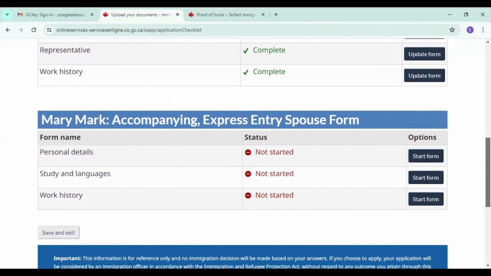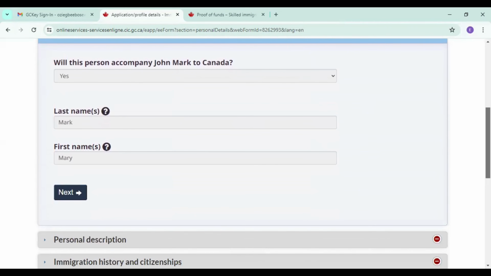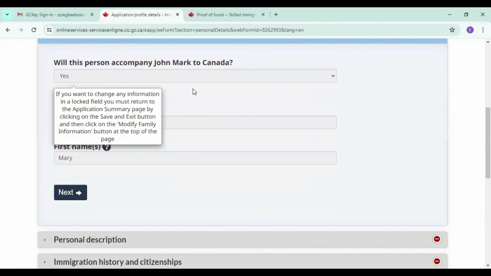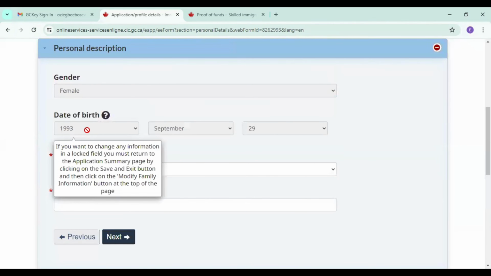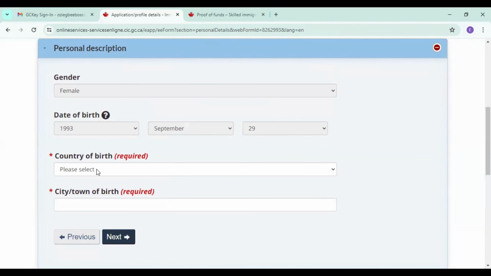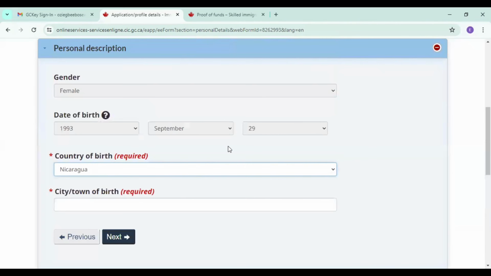All right. So I come to my wife's part. I'm going to fill in the information as well. Will this person accompany you to Canada? If the person is not accompanying you, put no. You click next. Because I've already filled this information before, I'm going to fill in the remaining parts. Nigeria, country of birth, town and city. I put Lagos. Next.